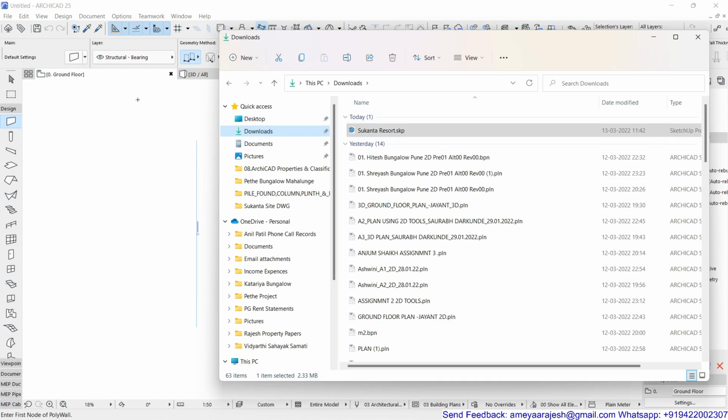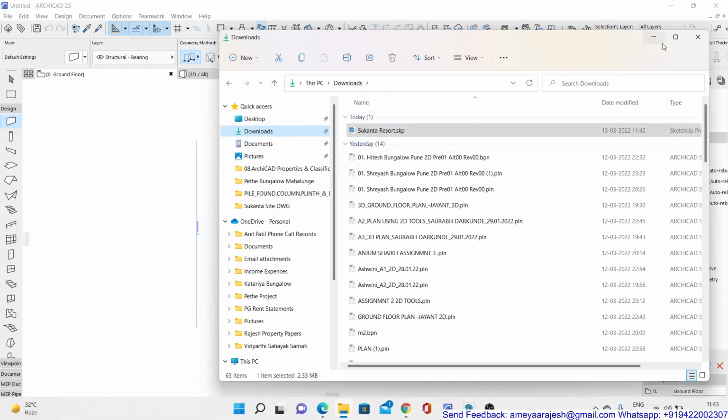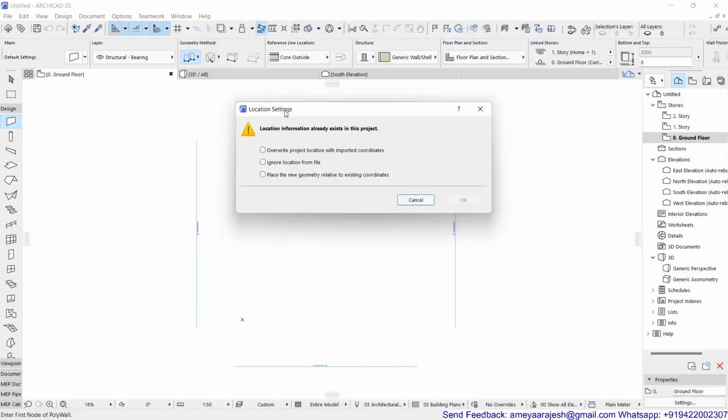To import this in ArchiCAD is a very simple task. Just keep your ArchiCAD in the background, and from your file Explorer, locate the file and drag and drop it. You can minimize this, and then ArchiCAD will prompt you about the location settings, that location information already exists in this project. Override the project location with the imported coordinates and so on. I will say yes for this, because the coordinates and other locations which are probably there in my Google location, the same thing will be continued over here.